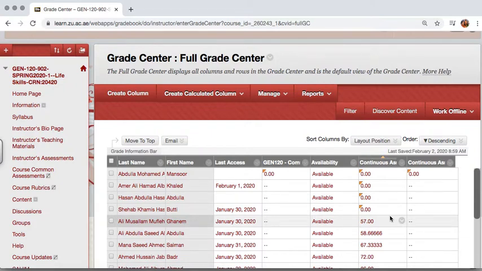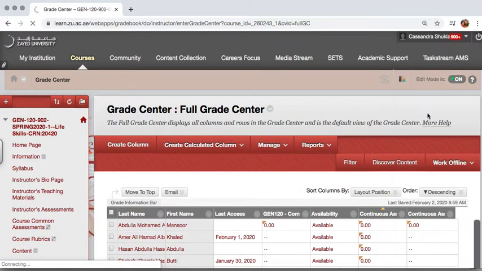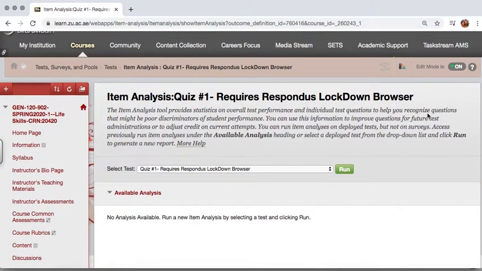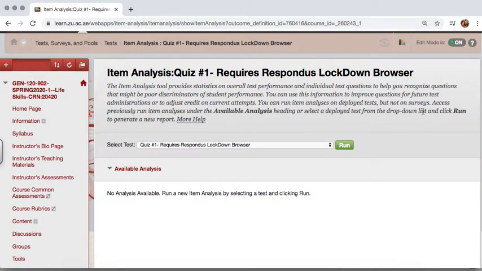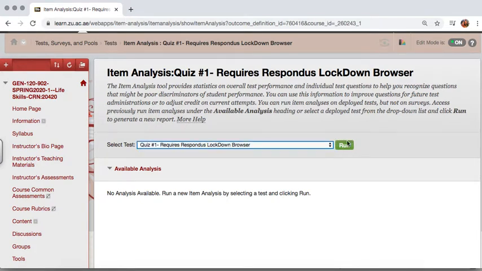Now, what we'll do is we'll go to the column for quiz 1. We will use the chevron to open up the menu. And then we are going to use the option item analysis. So from here, I'm going to tell it which assessment I want to run the analysis on, and I'm going to press run.